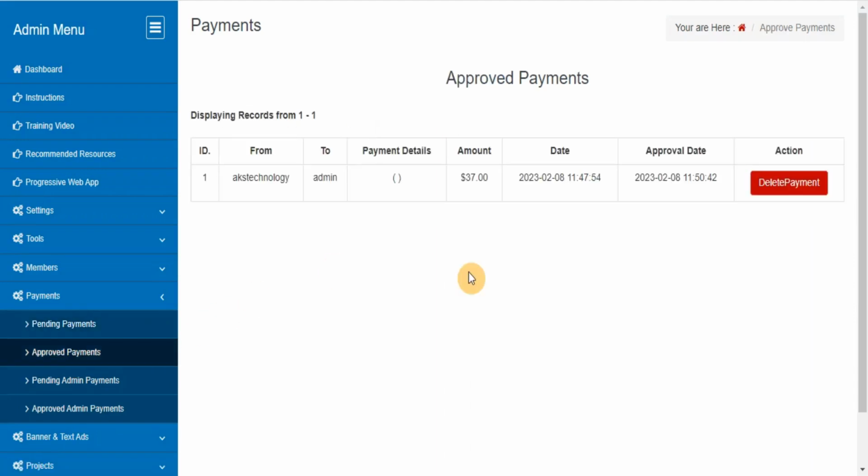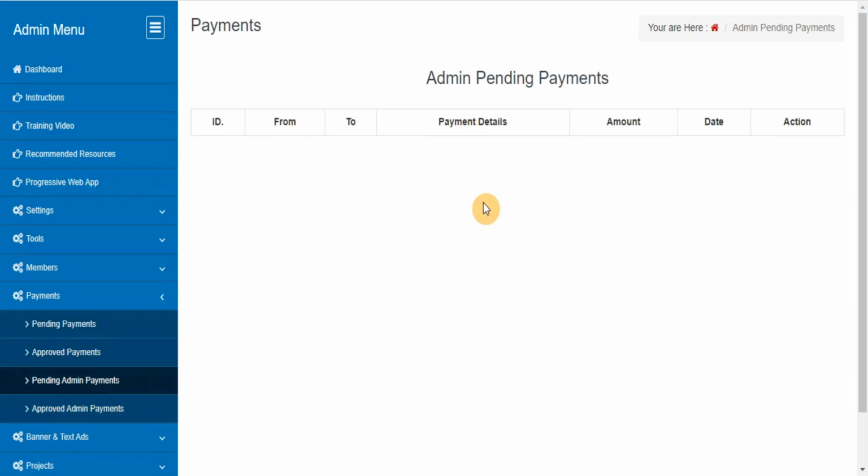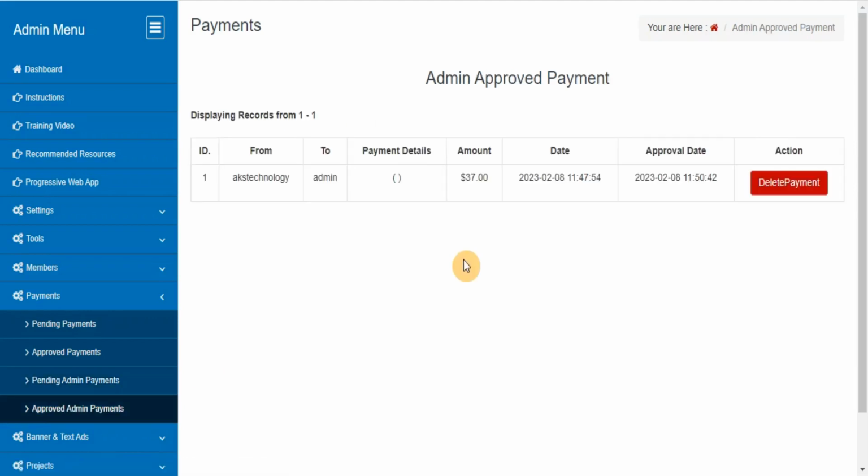Approved payments. Here you can see the list of all approved payments. Pending admin payments. Use this section to check all the payment requests created by members which are waiting for the approval by admin. Please remember to check this section often so that you can approve the gifts that have been paid, and remove those who have submitted the payment transaction details, but haven't paid yet. Approved admin payments. Here you can see the list of all admin approved payments.